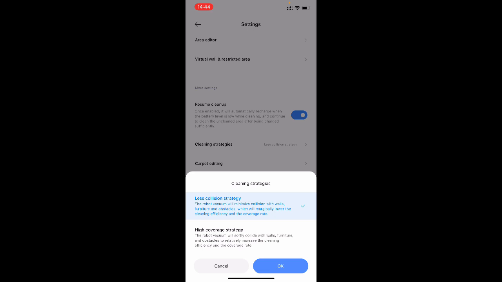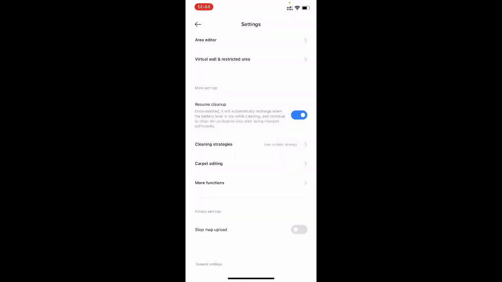You can use high coverage strategy. It will go closer to the edges and the furniture to make more deep cleaning. It depends on your choice to use this one.